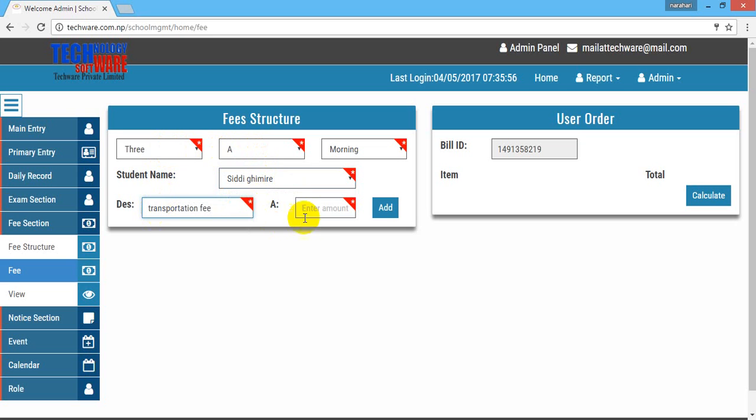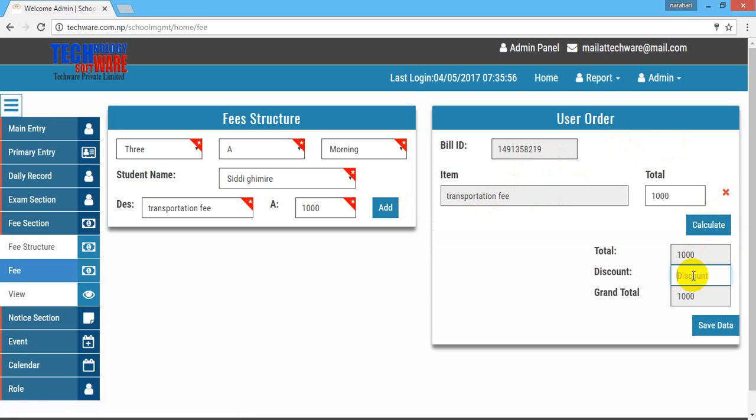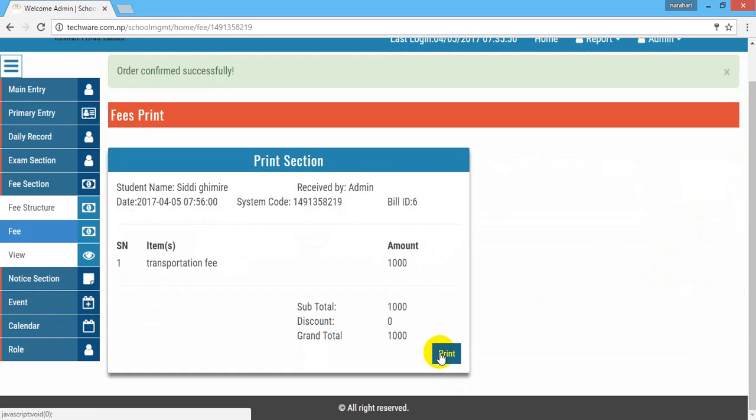transportation fee, and the amount is 1000. Add bill. You can see that it has been added here. Now calculate. If you have provided any discount, you can add it here. If no discount, then 0, and save data. Now the bill is ready and you can print the bill from here.